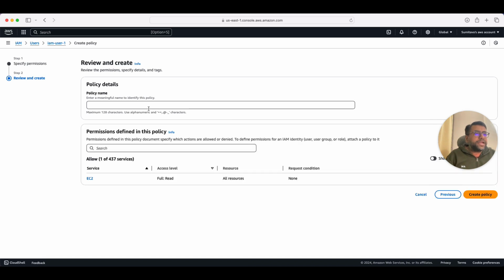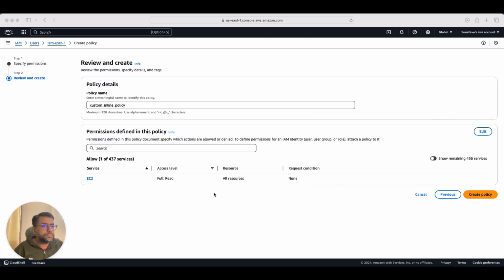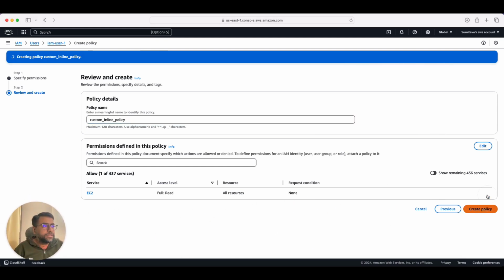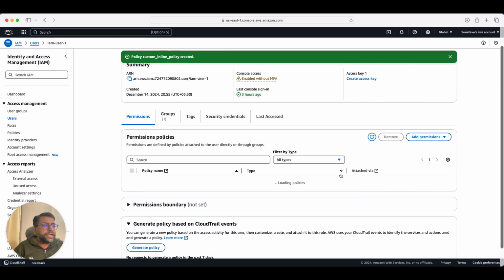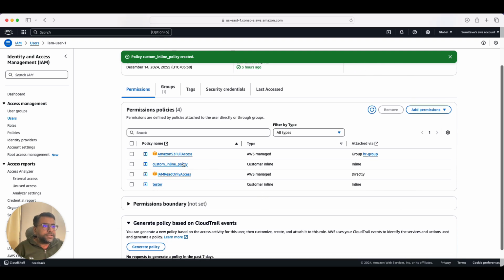Okay, and after that I can give a name for my policy. So I can just say custom inline policy. And this will create the policy for us. And I want you to see here one interesting thing.